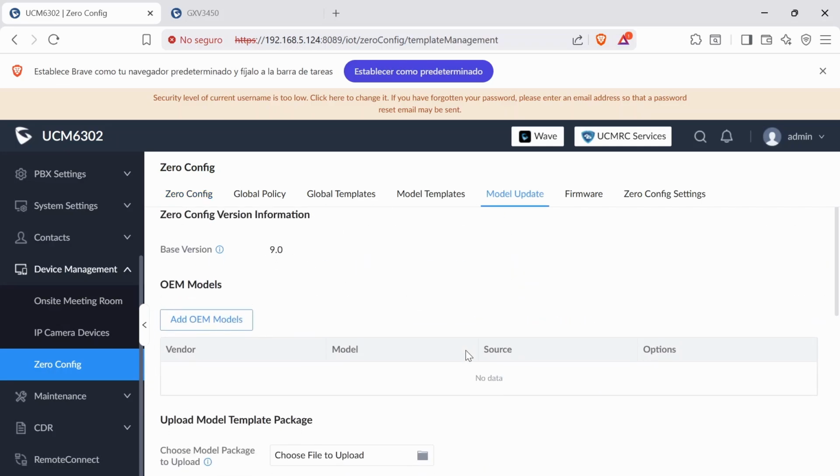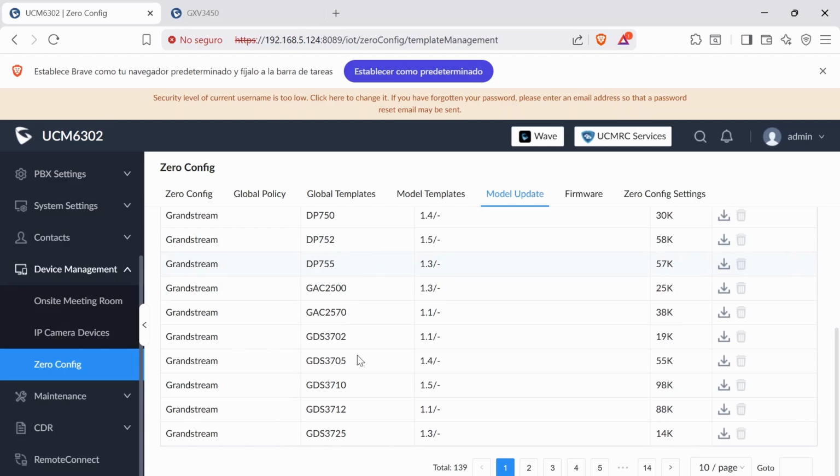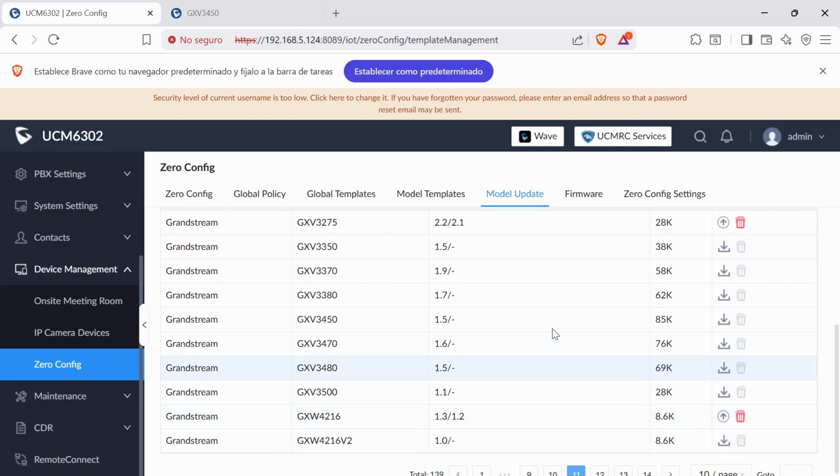The PBX must have an internet connection for these templates to appear. We'll search for the GXV3450, here it is, and download the template corresponding to the phone model. We'll wait for it to install.